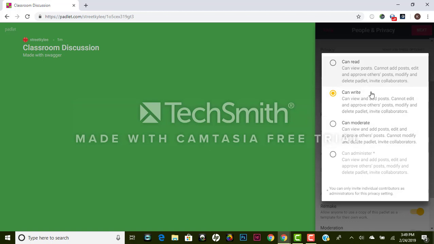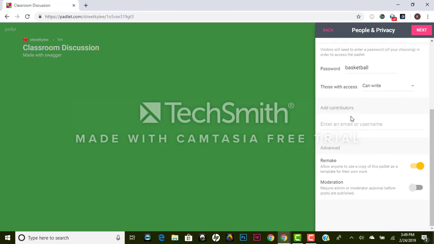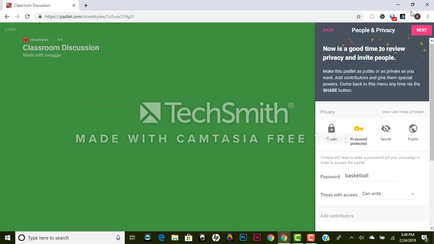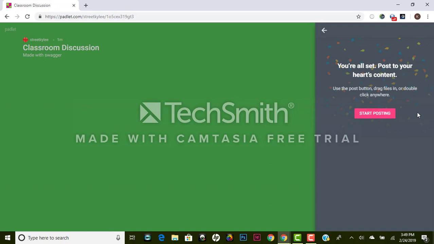And then you can also pick what each person can do that would come to your Padlet. So I'm going to do the can write because I want other people to contribute. Then you could add contributors if you needed. This is also a nice feature. Someone else could remake your Padlet using your template if you wanted to. And then this function is also really good if you were worried about what students would post. You can go ahead and change the moderation to where you could actually moderate the post before they even post to your Padlet. Again, that could be a nice feature if that's something that you're looking for.